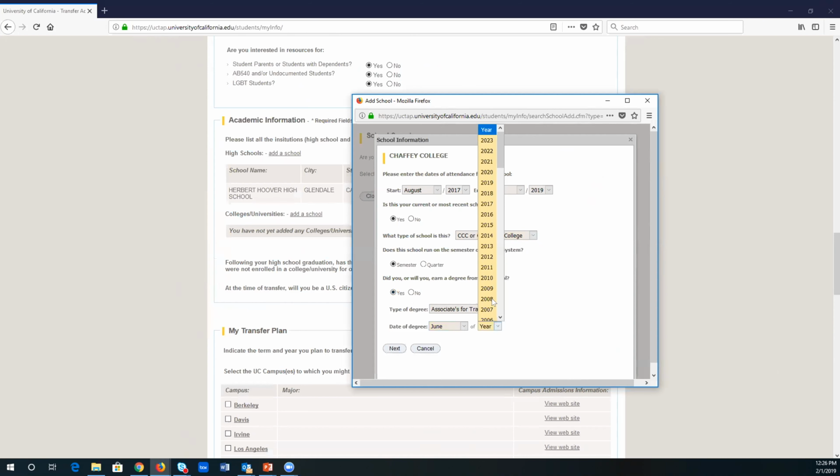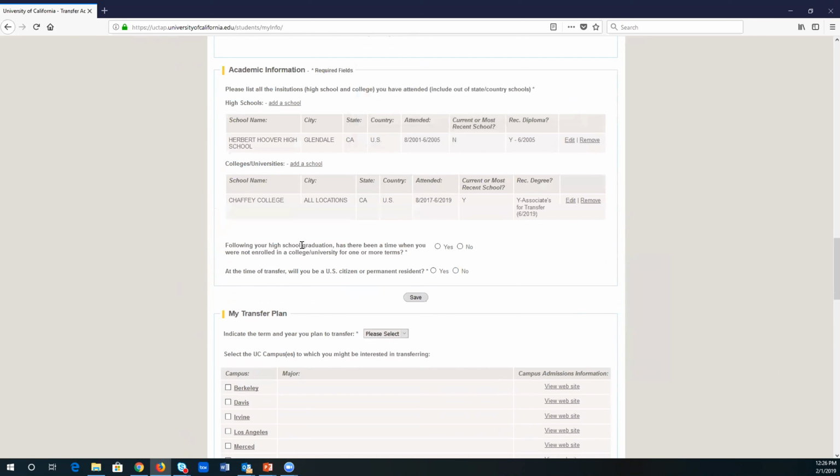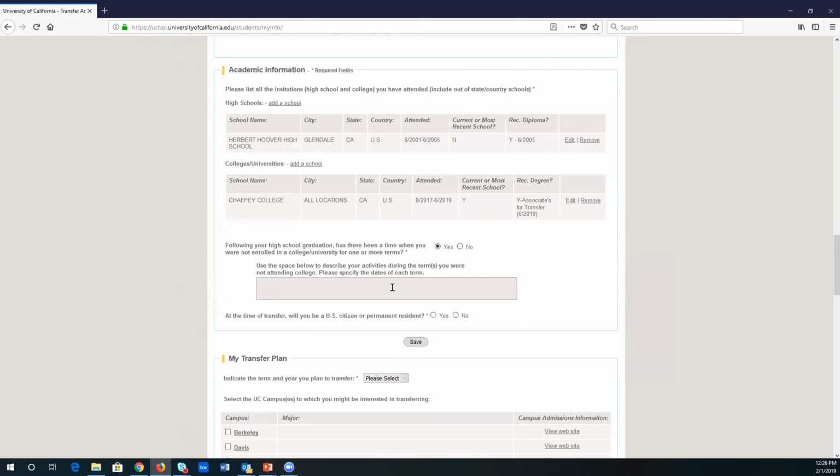So let me just go ahead and finish inputting the start information for this student. Following your high school graduation, has there been a time where you're not enrolled? So for this student, based off of the age and when the student started school, the answer is yes. There was a time when the student was not enrolled for quite a number of years. UC asks for this information because we just want to make sure that you weren't enrolled somewhere else and omitting that information. It doesn't have to be an elaborate explanation. It just has to be a sentence or two.